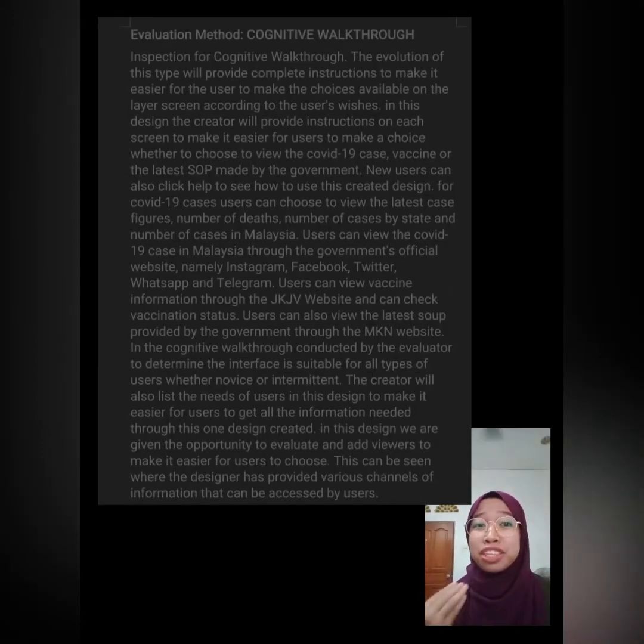Evaluation method: cognitive walkthrough. Inspection by cognitive walkthrough. The evaluation of this type will provide complete instructions to make it easier for the user to make the choices available on the screen according to the user's wish. In this design, the creator will provide instructions on each screen to make it easier for users to choose whether to view the COVID-19 cases, vaccine, or the latest SOP made by the government. New users can also click Help to see how to use this design.